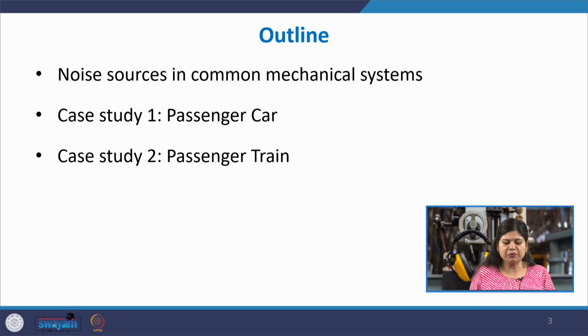Our case studies will be done to apply the knowledge gained in all the previous lectures, whatever knowledge has been gained till now in this course. Now it is time to apply it to some real life mechanical systems and see how you can better control the noise in such systems. The first case study would be a passenger car, a very common mechanical system, and how noise comes in the car and how it is controlled.